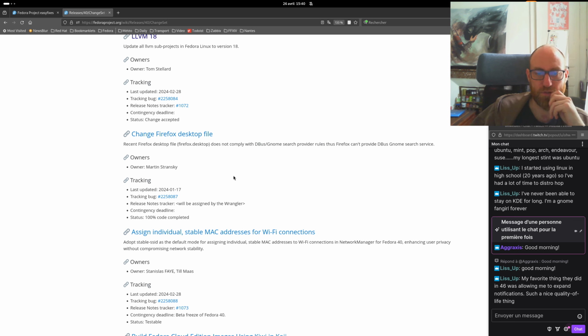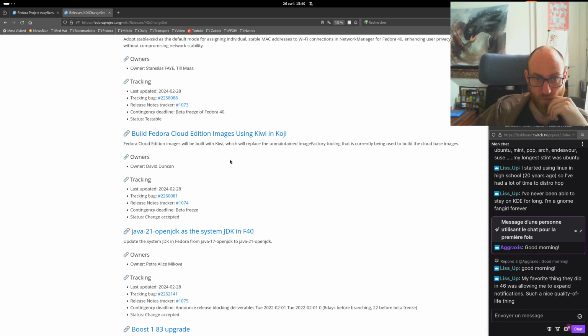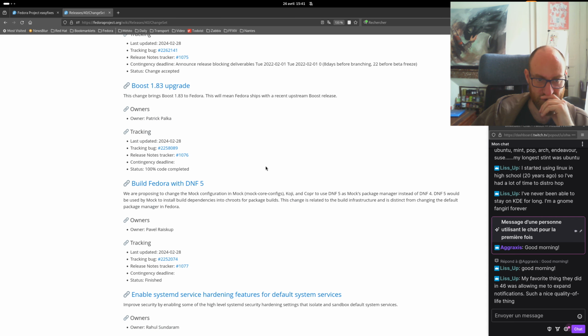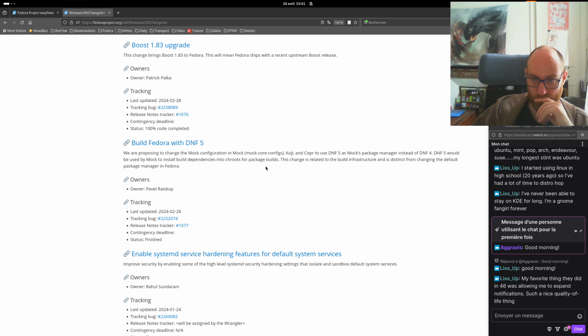Assign individual stable MAC addresses for Wi-Fi connections. Okay. Build Fedora Cloud image editions using Kiwi and Koji. Okay, that's really under the hood, not even running on your desktop. But that's definitely an improvement. Java 21. Boost. Okay. Build Fedora with DNF5. Okay. That's good. That's one step forward to replace DNF with DNF5.